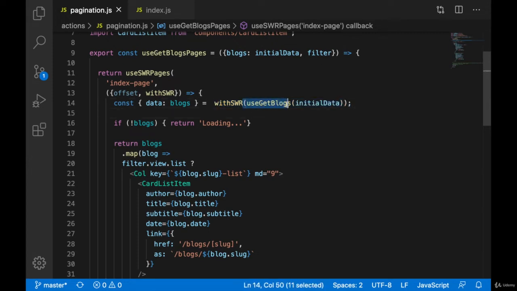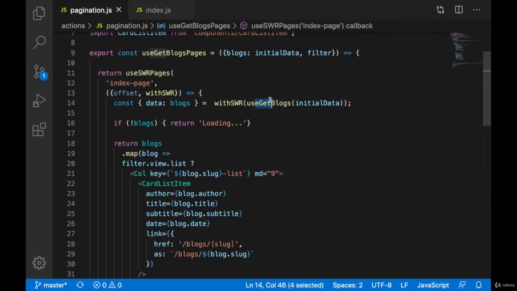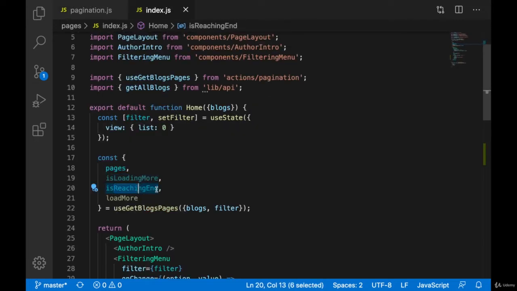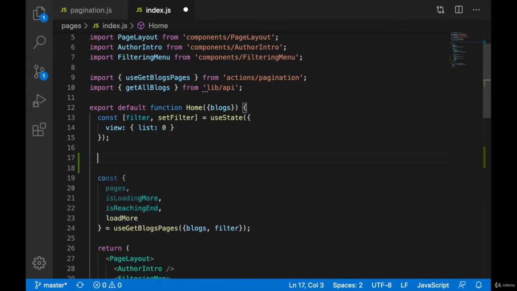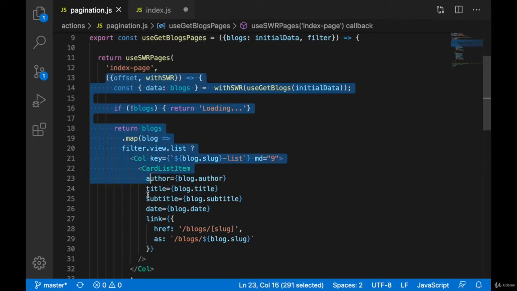If useGetBlocks fetches some data, we expect that we can still have more data. But if useGetBlocks gets data and it is an empty array, so we will not get any data any longer, there is no data to load, then is reaching end will be true. Maybe I will write a comment here so you know. Load more is to load more data, and load more will execute this callback function. This callback function we are providing here will re-execute this function to load more data.